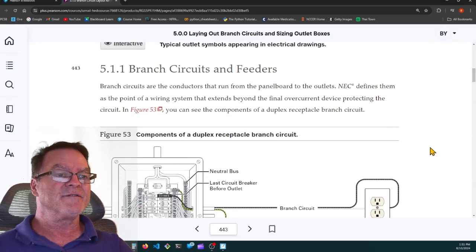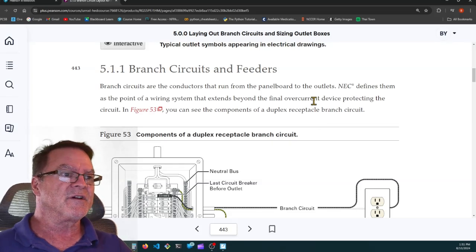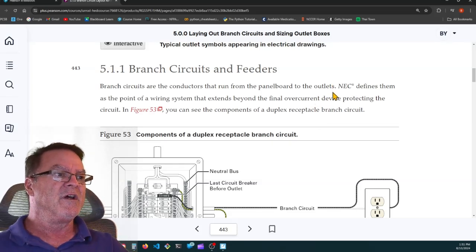5.1.1, branch circuits and feeders. Branch circuits are the conductors that run from the panel board to the outlets. NEC defines them as the point of the wiring system that extends beyond the final overcurrent device protecting the circuit. Figure 53, you can see the components of a duplex receptacle branch circuit.